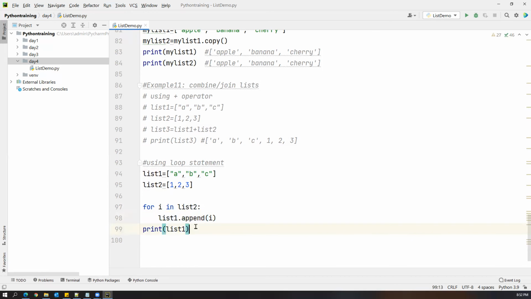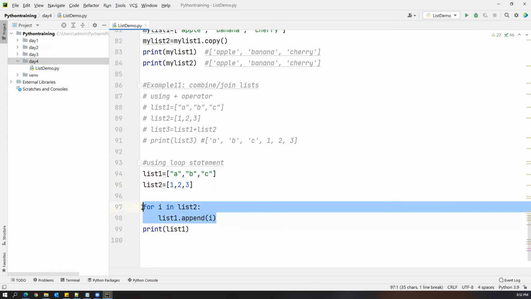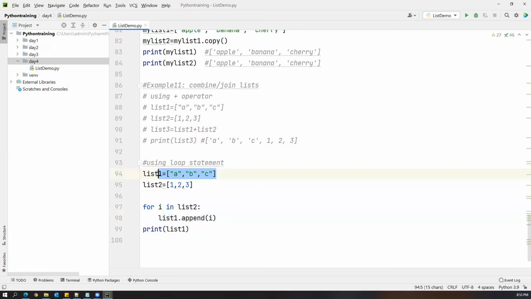Right? This is simple logic, guys. So we are reading individual items from list 2 and appending those items into list 1 itself, one after another. This loop will do that. After completion of this loop, list 1 contains its own elements plus the elements coming from list 2: 1, 2, 3.